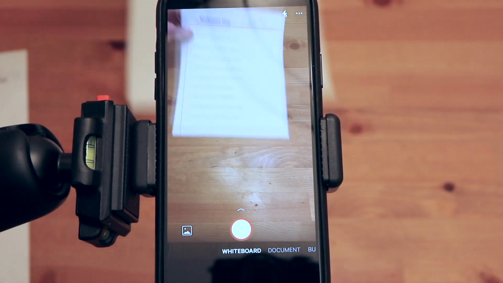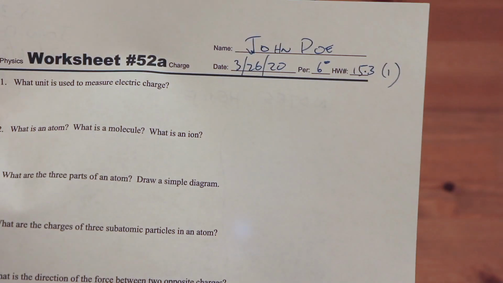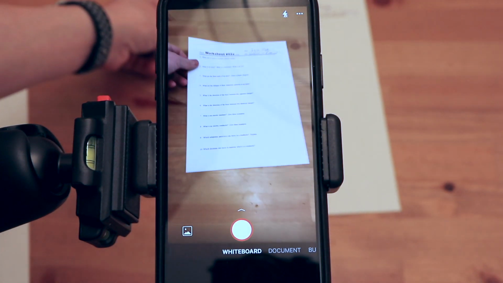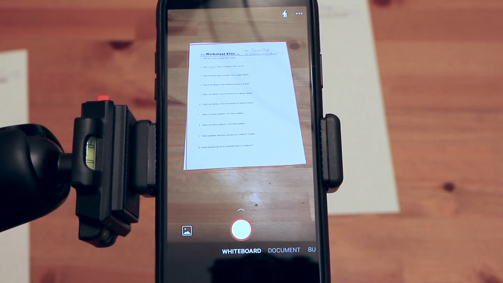To begin the scanning process, double-check that your assignments are clearly labeled and then place the first paper on the flat surface in front of the camera. Make sure that all four corners of your paper are visible on the screen. Also, make sure there are no shadows on your paper. If there are, reposition the camera or the paper to remove them. When you're happy with the image, tap the shutter button.